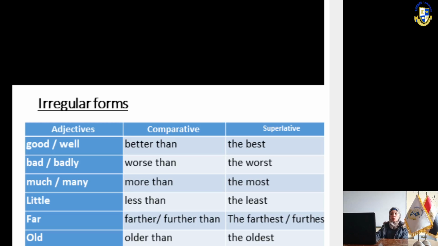If we have old, it will be older than. This is in comparative form. And in superlative form, I can say the oldest. Regarding the comparative also, old will be older than or elder than. This is in comparative form, but in the superlative form, I can say the oldest or the eldest. Okay? So we have two shapes for old in comparative form and in superlative form. Like far, as you see now, we have further, farther than. We have the farthest and the furthest.